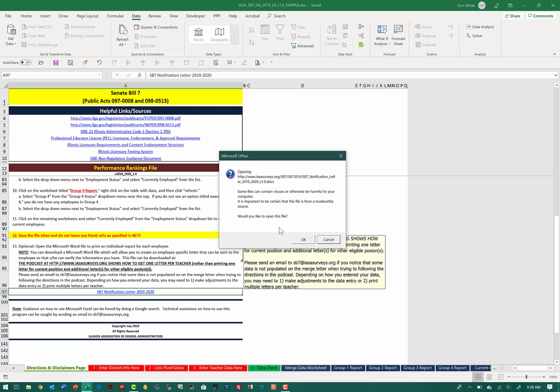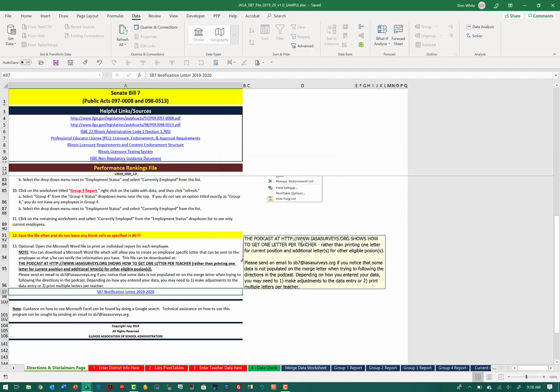and I get a message that says that this may contain viruses or otherwise, so be careful. It's fine. I've tested this. It should be safe. And then you click OK to open the letter. It is very possible that you will not see the letter or a dialog box that leads you to the letter open on your screen.